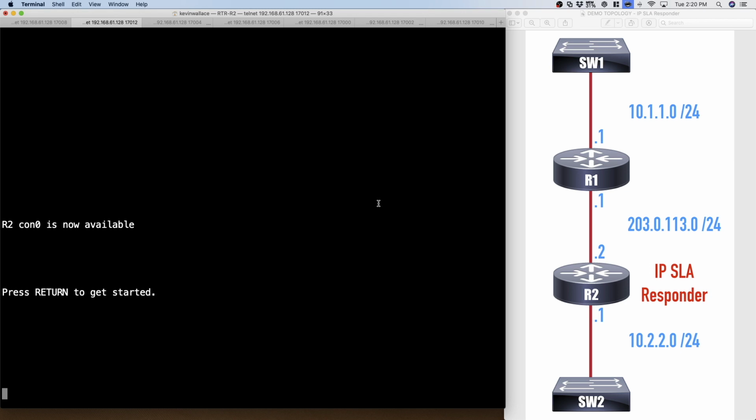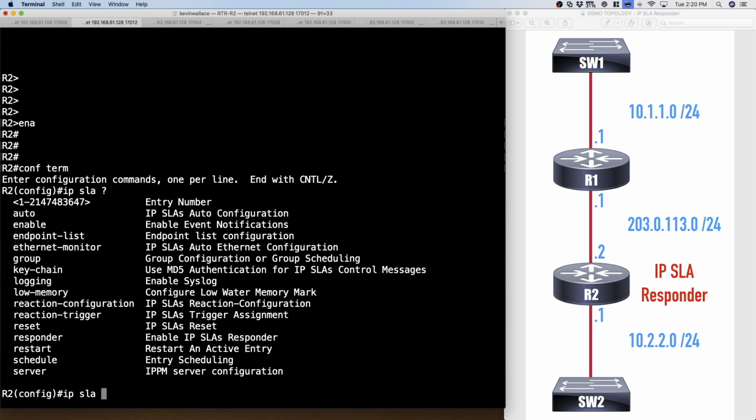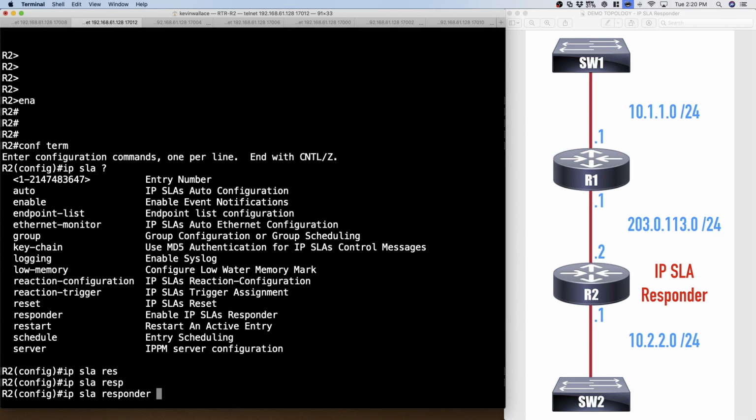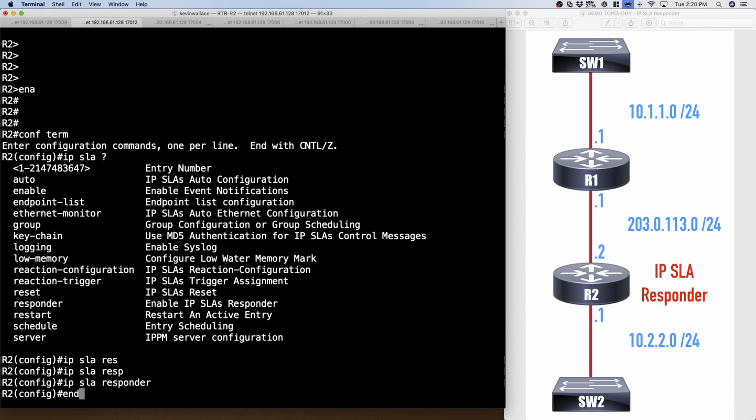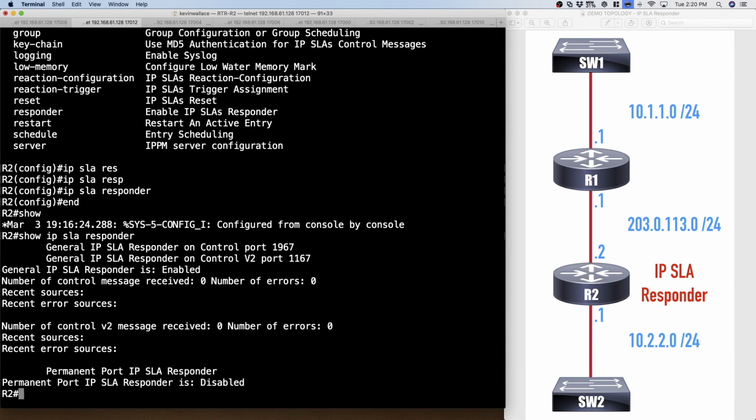And to begin our configuration, let's go over to router R2. That's going to be our responder. We'll go into global configuration mode, and I'll say ip sla and give some context-sensitive help, and you'll see that one of the options is responder, and that's what we want to do first. We want to enable the IP SLA responder, so we say ip sla responder. And let's confirm that it is indeed active. Let's do a show ip sla responder, and we can see that the general IP SLA responder is enabled. That's what we're looking for.